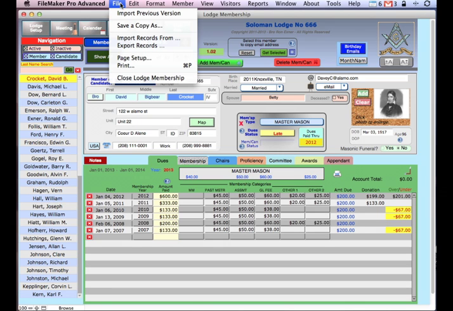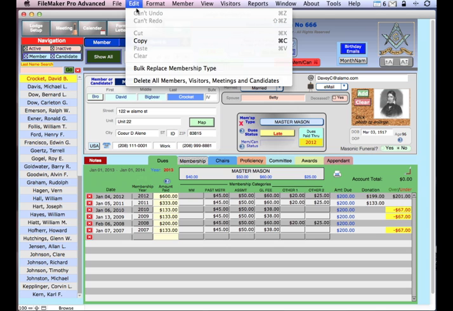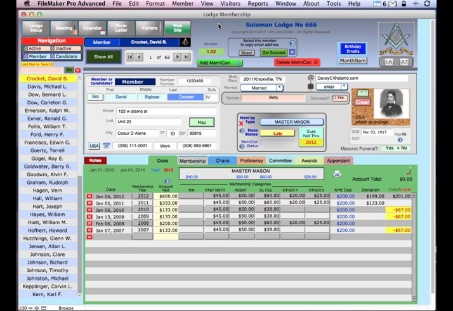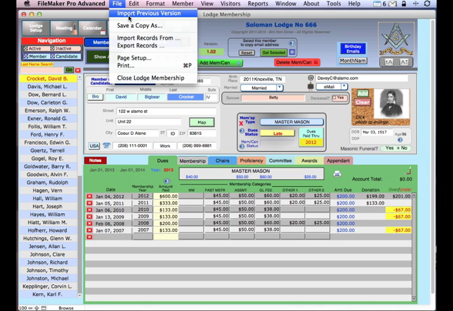When you're finished poking around with the reports and looking over the program, you can go into File, Edit, delete all members, visitors, meetings, and candidates. That will erase all the sample data. If you have a previous version of Lodge Membership, you don't have to do that. You can just go into Import Previous Version under the File menu. Maybe you've got version 1.01.